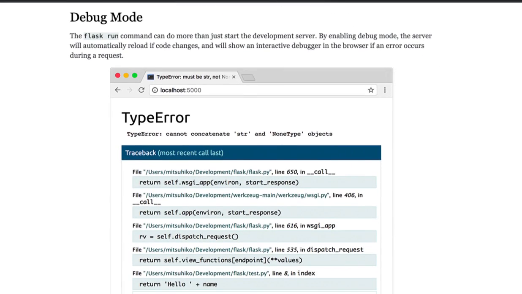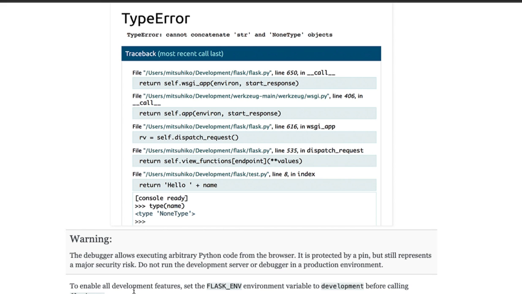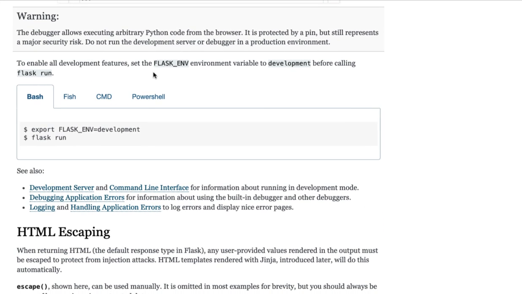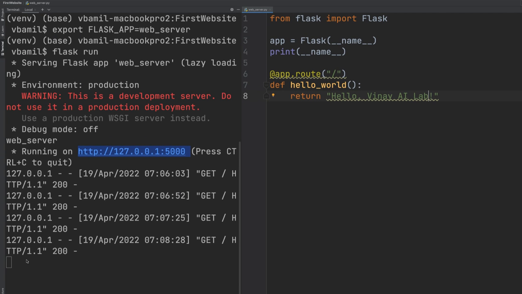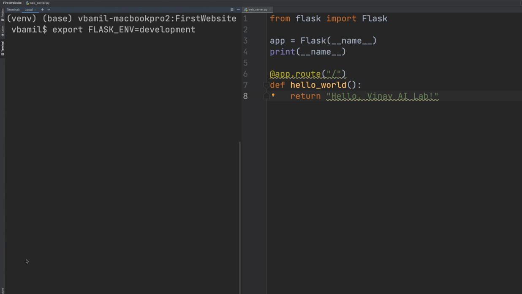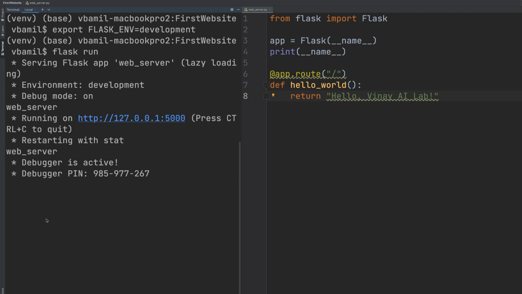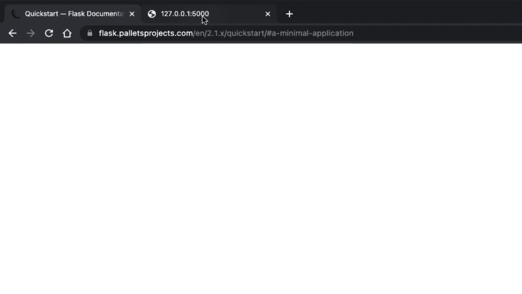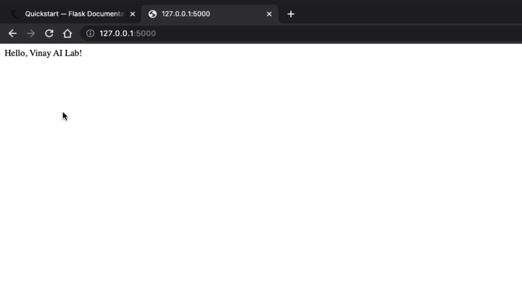Yes, okay. It says that to enable the development feature, set the FLASK_ENV environment variable to development. So let's copy this and make a quick change here. First of all, to come out of the running server, you have to press Control and C. Okay, now let's clear this out, and then we set development, and then we say flask run. Perfect. Now you see the debug mode is on, and it is again running on the same localhost server. Let's refresh it. Okay, awesome. Now it's a real-time change.